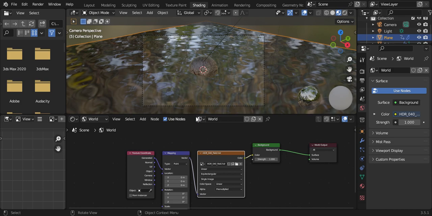It's the tutorial for the ball on the water. It's simple to make this.